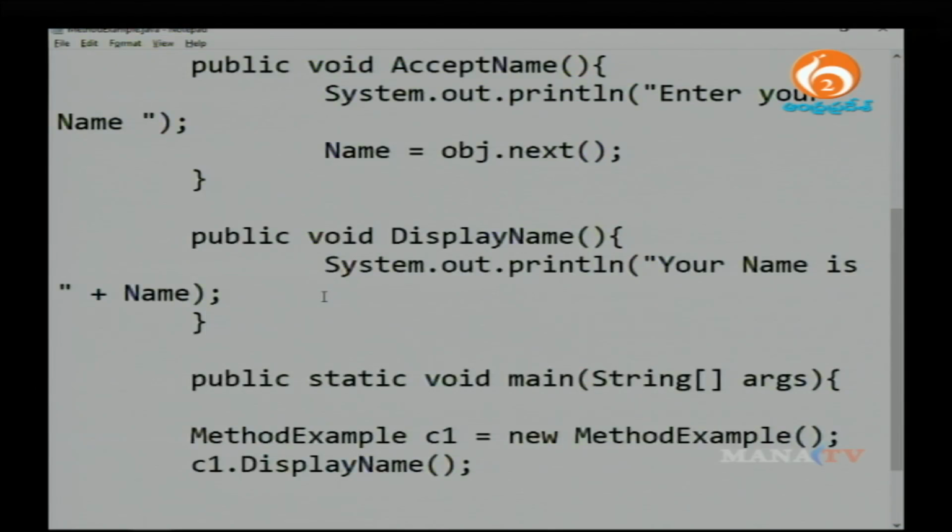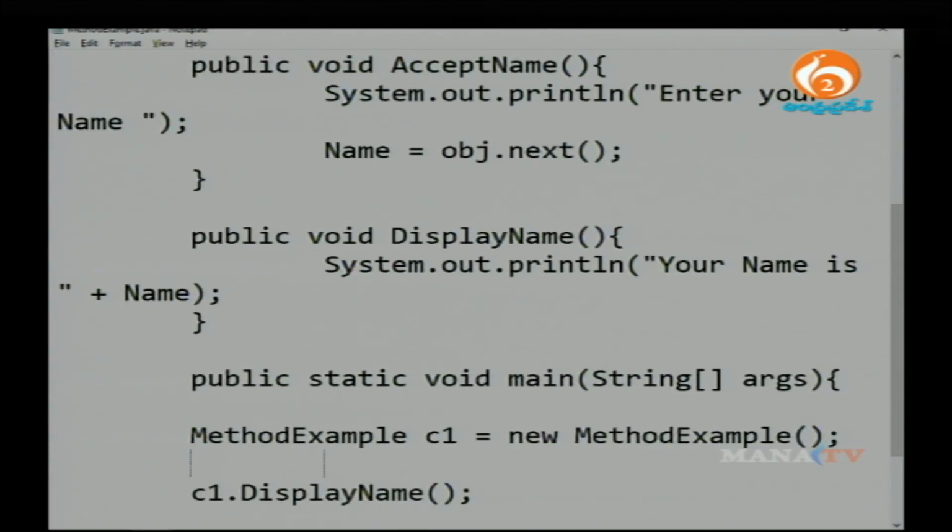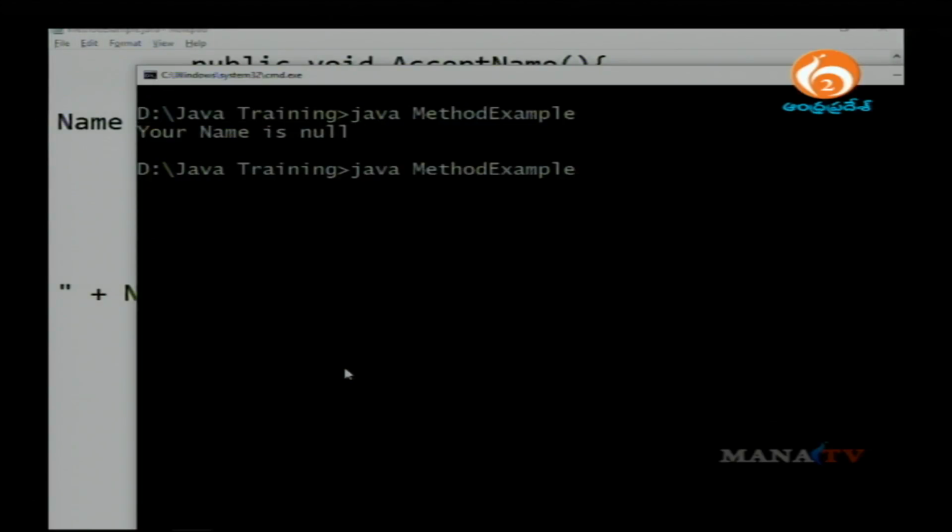So now, if I am calling a name, let me compile and execute this program. Accept name is another method I just want to call. So the first one: if I am calling this method, what is going to happen? Now let me compile this program again.